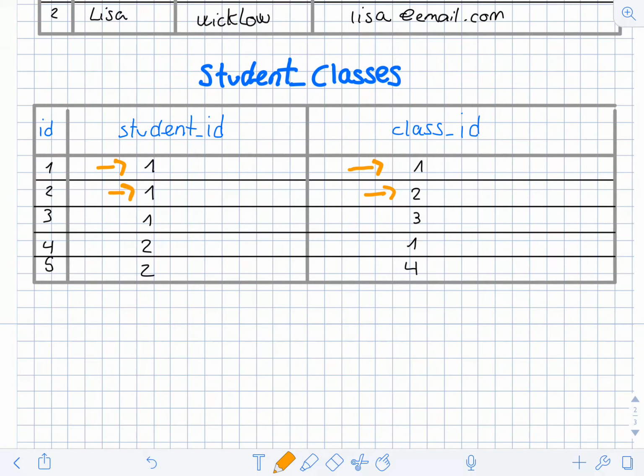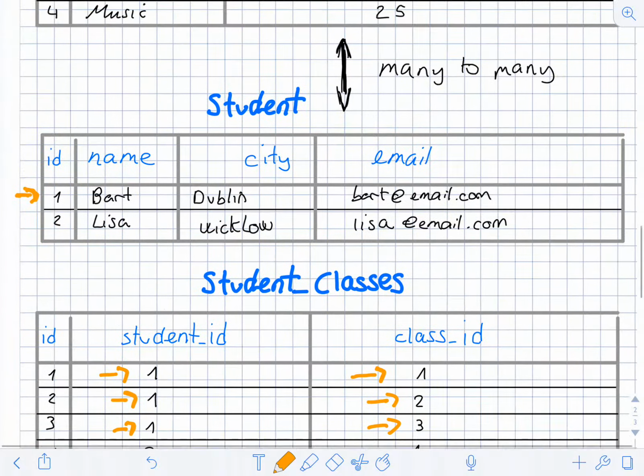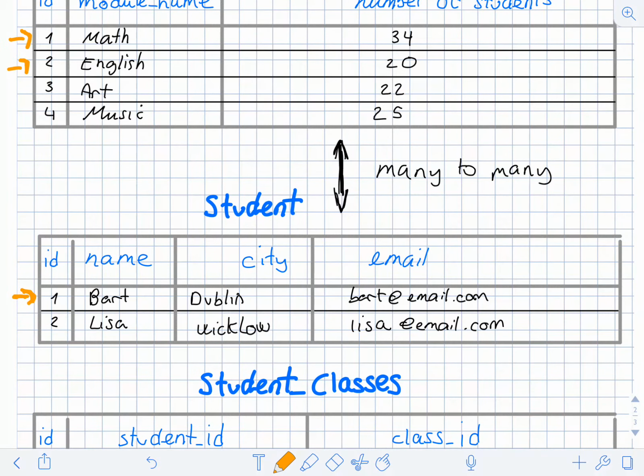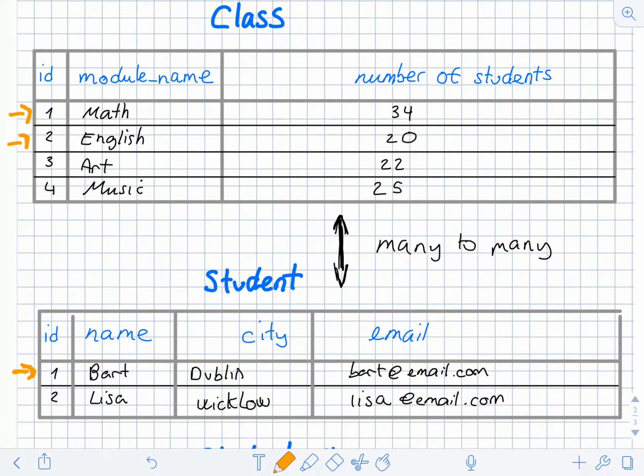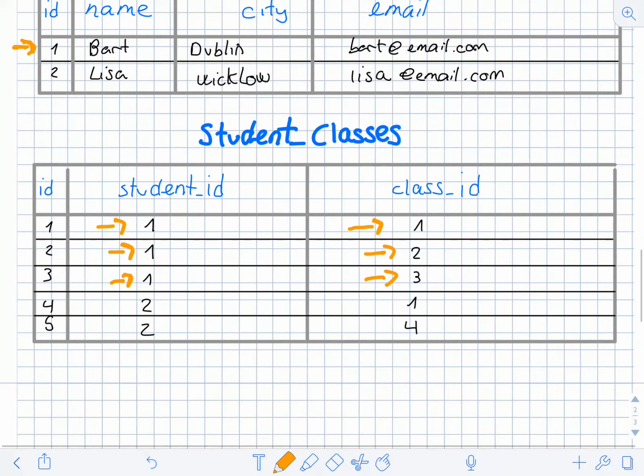And then we also know that, again, student ID 1, so Bart, is taking a class with an ID of 3, which is art. So basically we know that Bart is taking maths, English and art. Then we keep going on and we see that there's a different student here, and we know this is 2. So who's 2? Lisa.